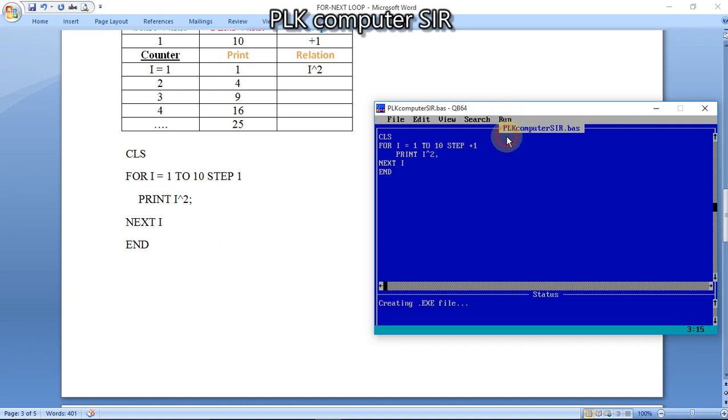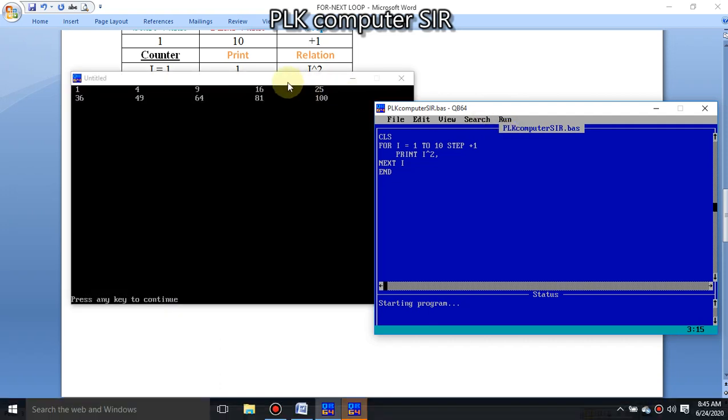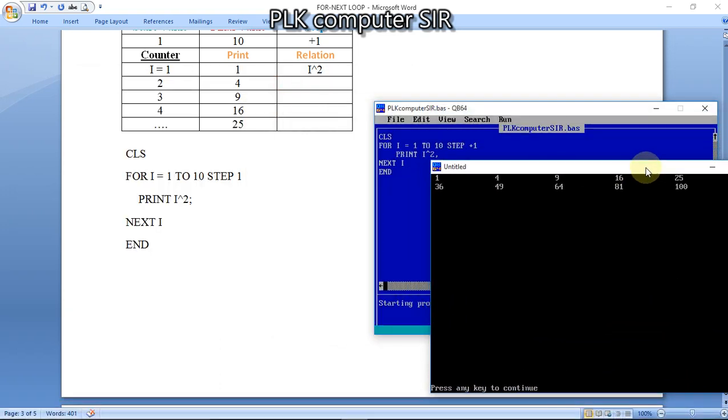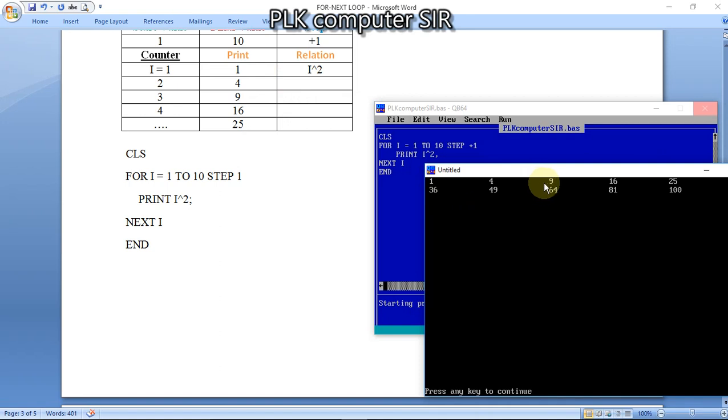It will be printed to the next zone. It means it will have 1 4 9 16 25, now 36 49 64 81 and 100. In this way it is coming. If we put a comma, it will print in the next zone.